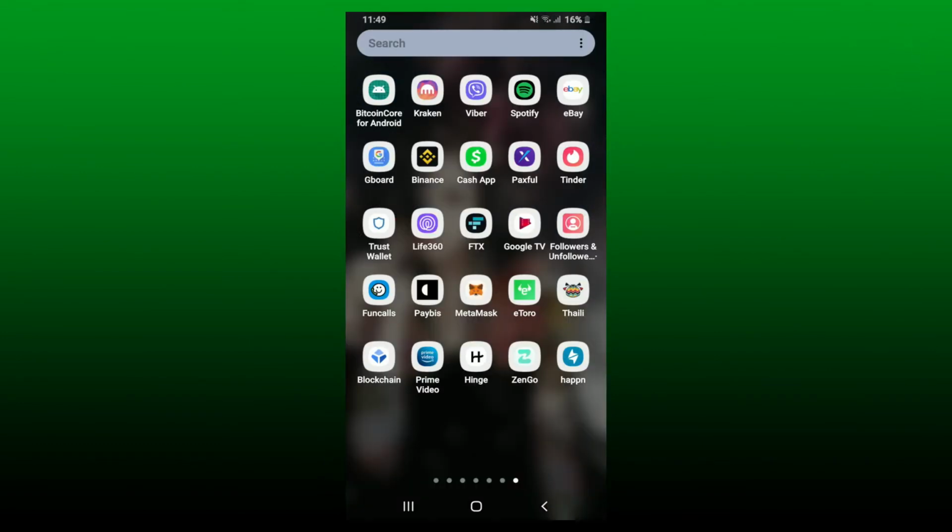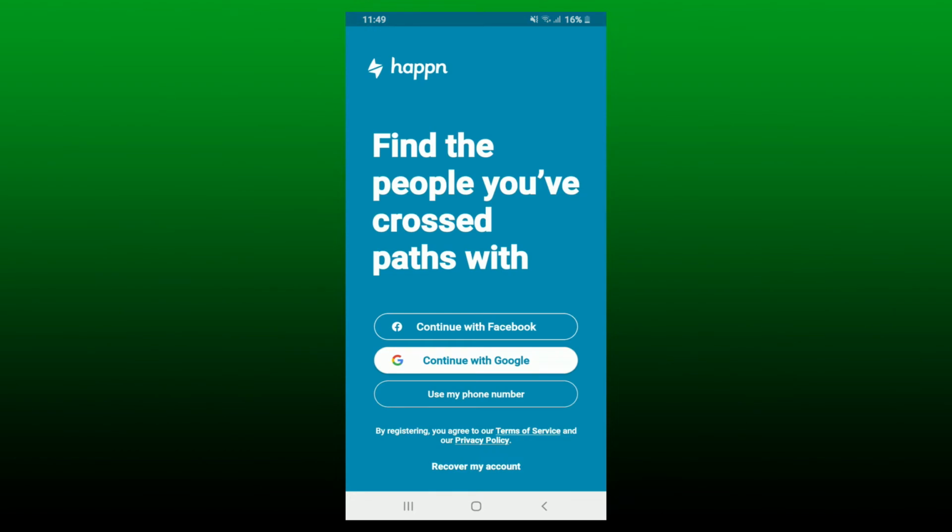If you've recently logged out of your Happn account on your mobile device and you'd like to log back in again, then first tap to open your Happn application. You'll be able to see the first interface, which looks like this. You'll get to select one of the options displayed on the screen.